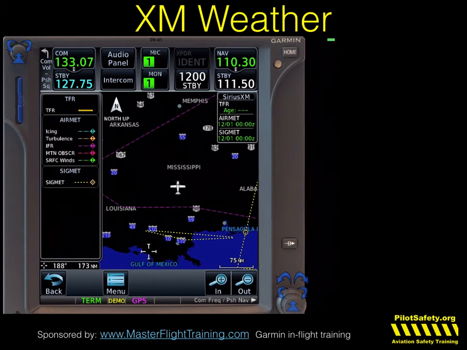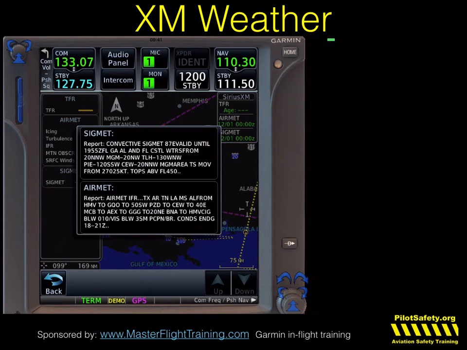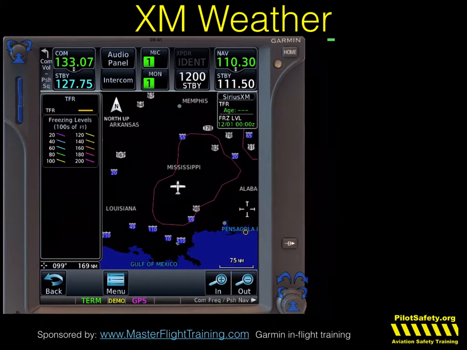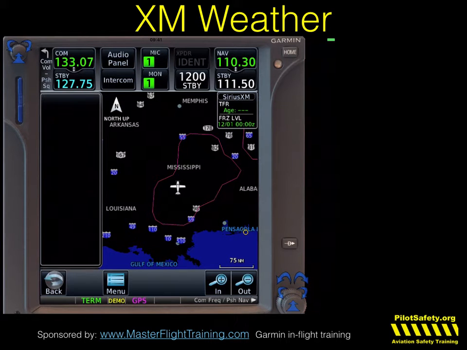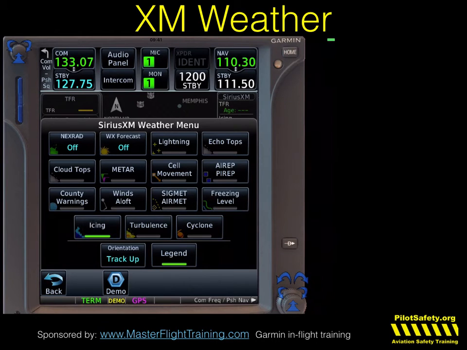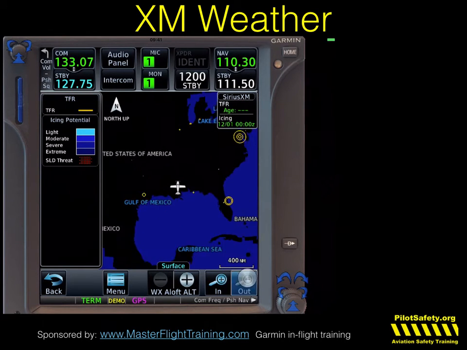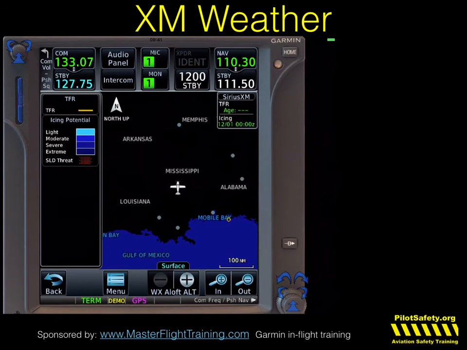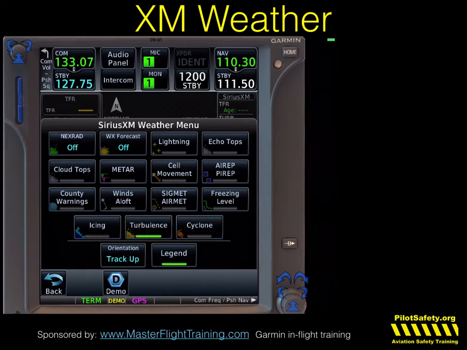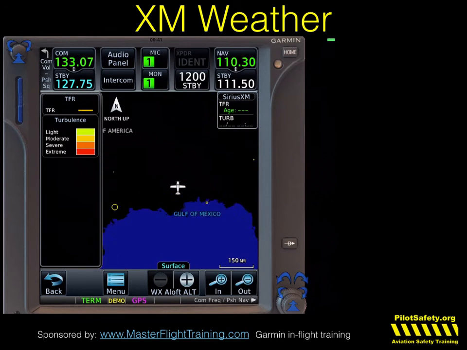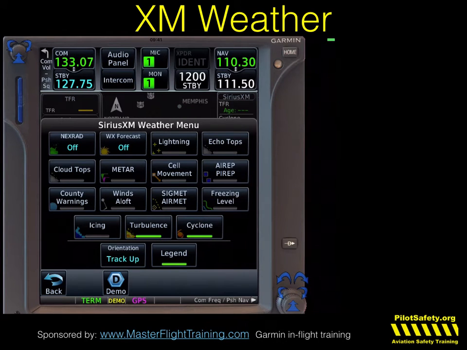AIRMETs and SIGMETs. And again, you can touch any one of them to pull them up. Freezing level. So you can see this one right here is at 18,000 feet. Icing. And we'll zoom out and see if we find some icing. Doesn't look like a whole lot. Turbulence. Cyclones. And of course, I always leave the legend on.